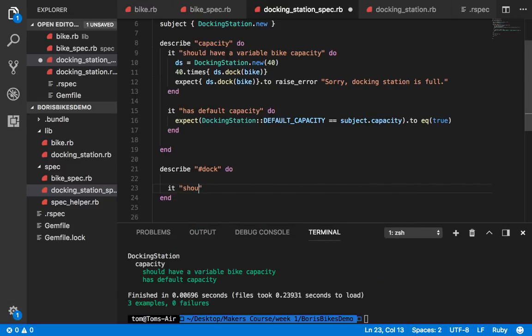So it should dock a bike when dock is called. So what we'll do is we'll do this one and then we'll move on to our next function, which is receive and release. But we'll start with the dock here.